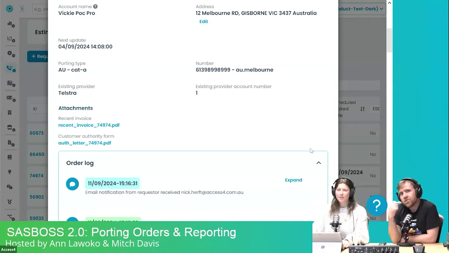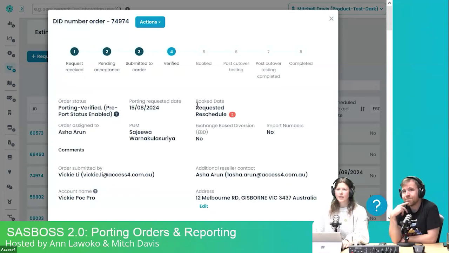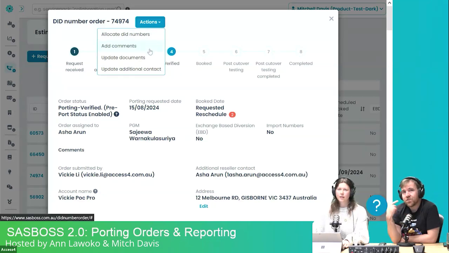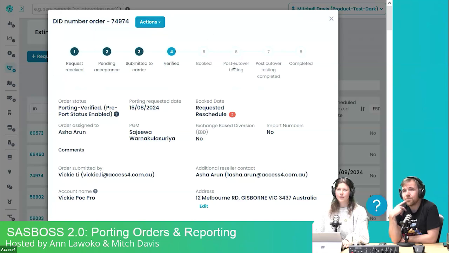And you can still grab those attachments out as well. So if someone has attached something and you just want to double check, maybe our porting team came back and asked a question, something like that, you can make sure that it is the correct letter of authority that got uploaded or the correct invoice that you're meant to get uploaded as well. So you can always come back and double check those. All those actions live across the top here, so you can update those documents, comments. Yeah, everything like that. Exactly.